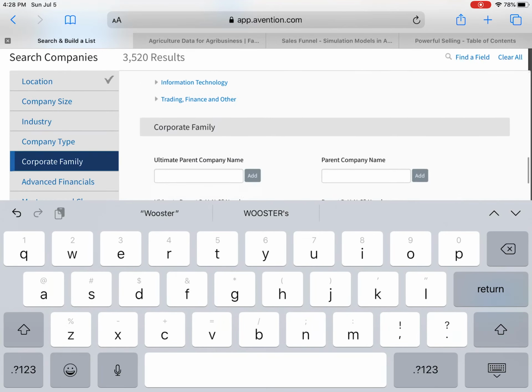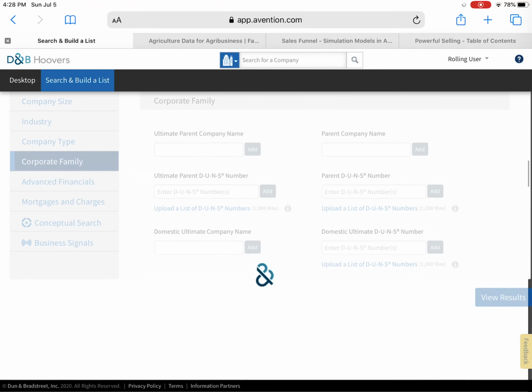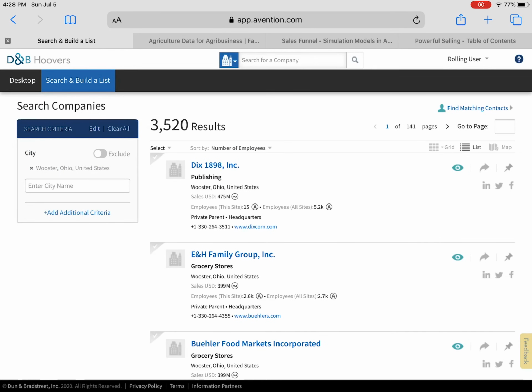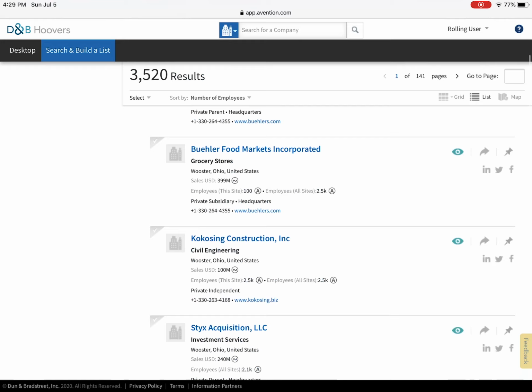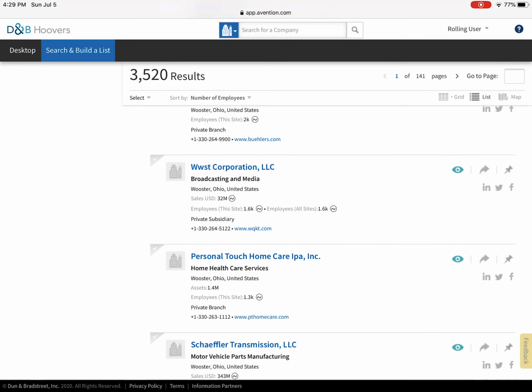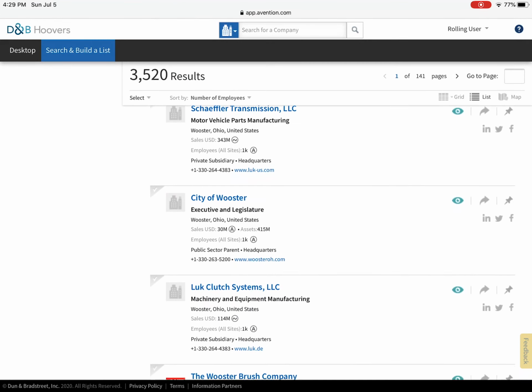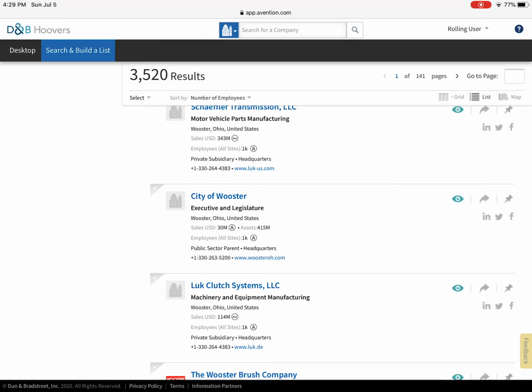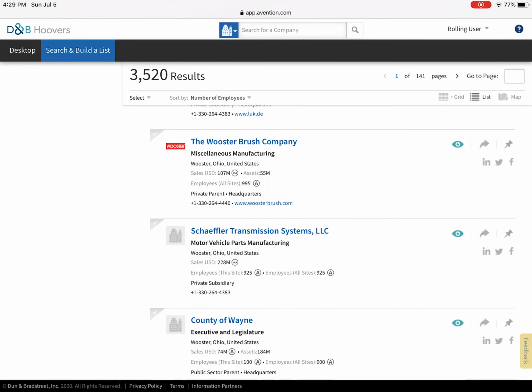And once you do that, you can simply click on view results and you can see all the companies that are in Wooster. So if you are trying to sell some type of accounting services, let us say you are an accountant and you want to work with businesses that are in Wooster, Ohio, here is your list of all the companies in Wooster, Ohio. Now you can find 4 or 5 customers and then try to contact them and see whether they are interested in taking your services or not. So this is what we call prospecting.